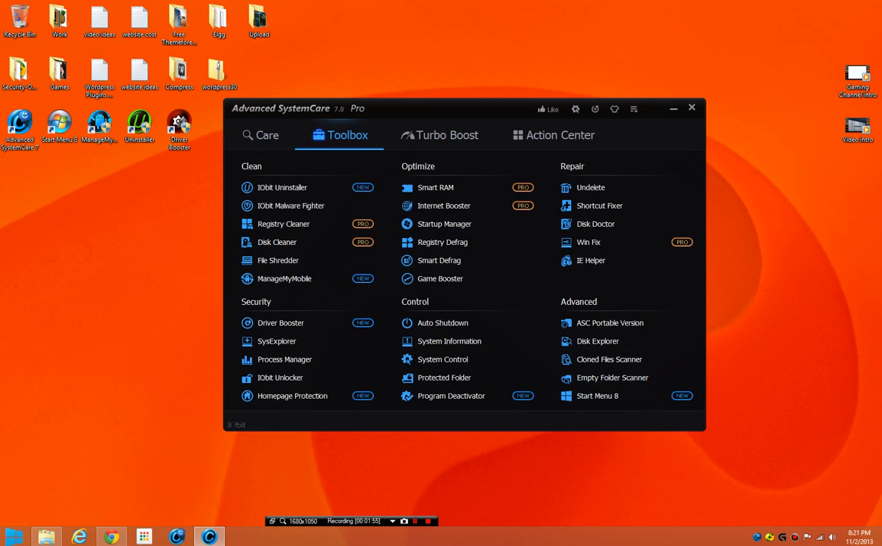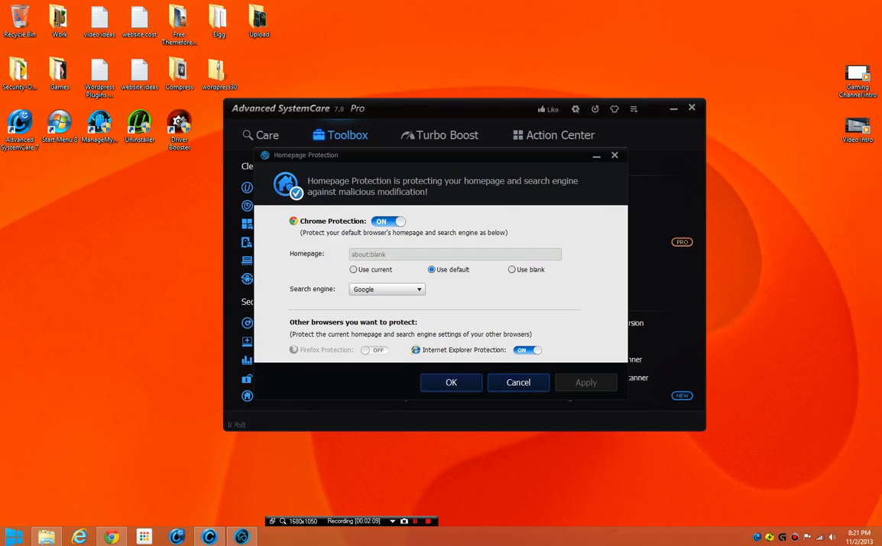They added the program deactivator, the home page protection, and the start menu. Something interesting is that Advanced Systemcare 7 acts more like Advanced Systemcare Ultimate, in that they actually did add real-time protection. The home page protection will prevent items from changing your home page, which is generally an issue when you accidentally install toolbars.